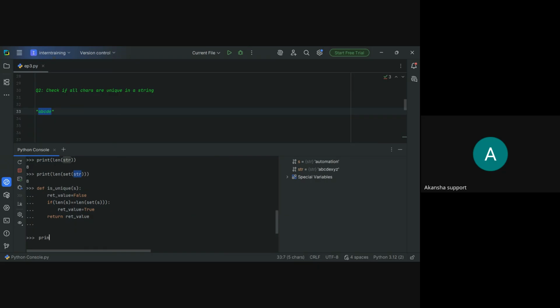And now if we try to print is_unique of, let's suppose, automation, then this is giving us false. Whereas if we just write A, B, C, D, E, and X, Y, Z, it will give us true because all the characters present are unique, right?